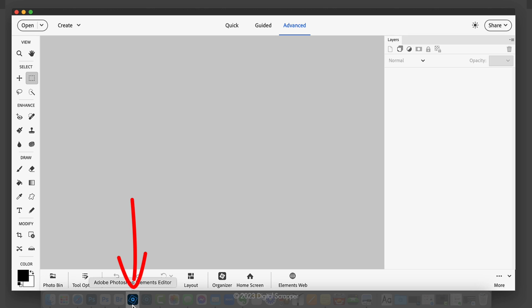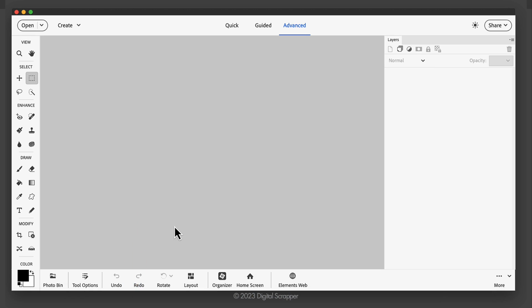You'll want to pin this to your application bar or create a shortcut on your desktop. Now the next time you go to open Photoshop Elements 2024, click on that icon that you nestled in your application bar and the editor will open and not the home screen.